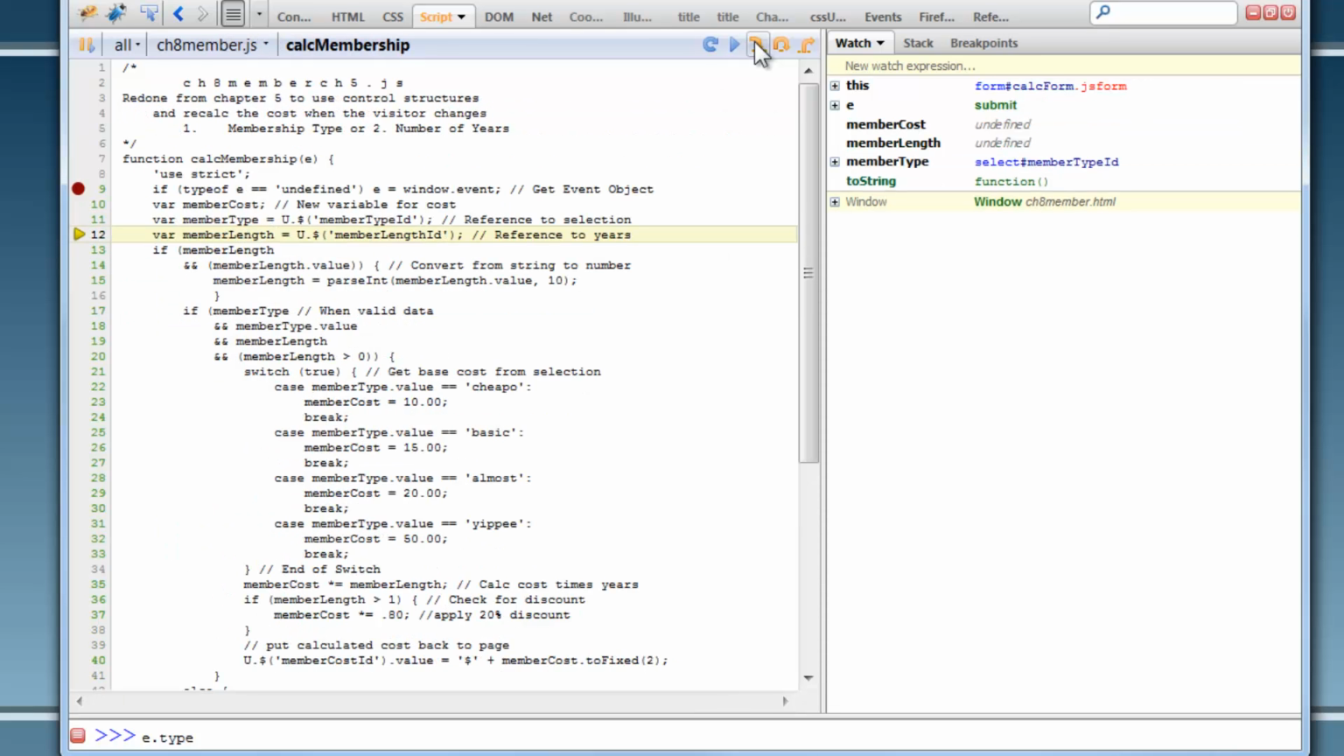and get our variables. Right now we have our reference variables. Now it says if member length, and it's converting it, right? So this dot value, oh, it's equal to XYZ. It's going to try to do this parseInt, and it should fail, right? So that should have failed. So now member type dot value is equal to cheapo, but member length is equal to NaN, right? Which is not a number. So that should return a false value, and we should not execute the switch statement.